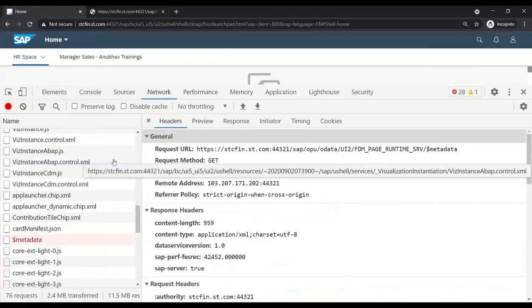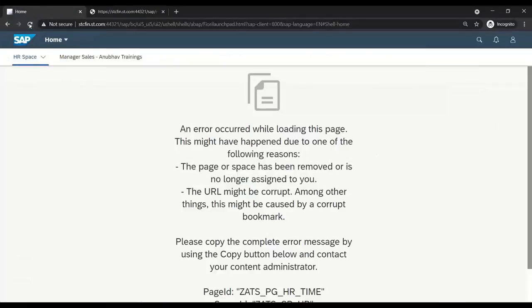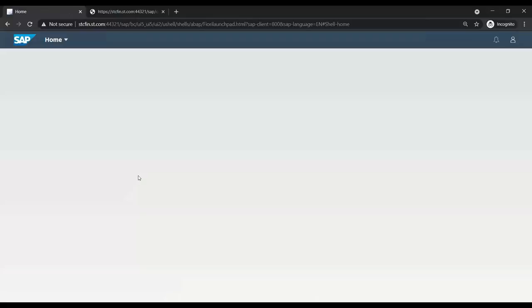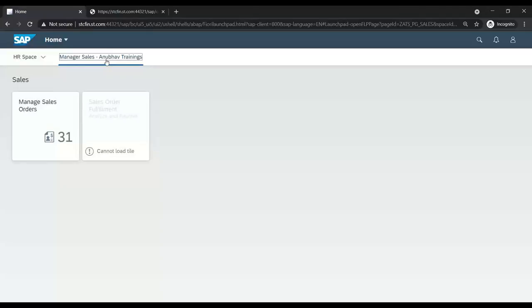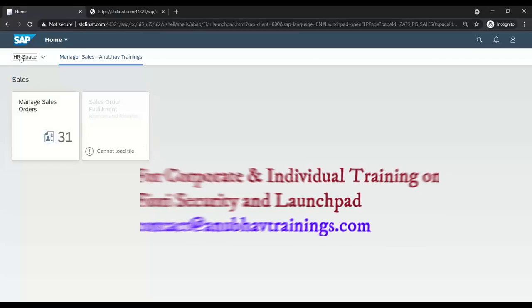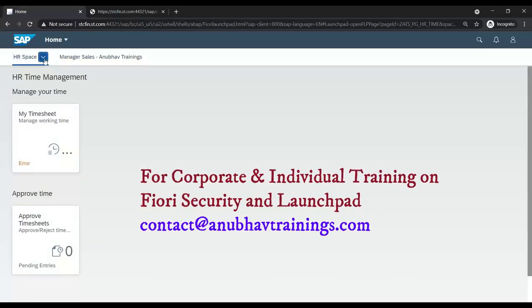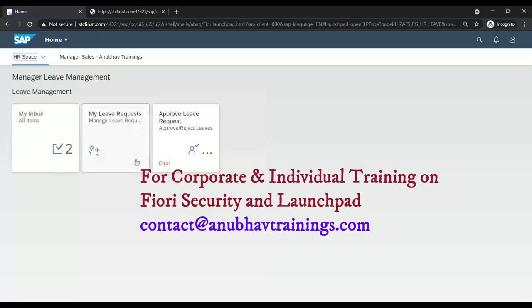Come back to the Fiori Launchpad for Nolan. Refresh the page here. And let's see, voila, everything works. You got the manager sales area. Yes, sales. And now you see two tiles. You got HR space. And look at that. You get this nice tiny dropdown for HR time management, leave management. I go to leave management. And voila, look at this.